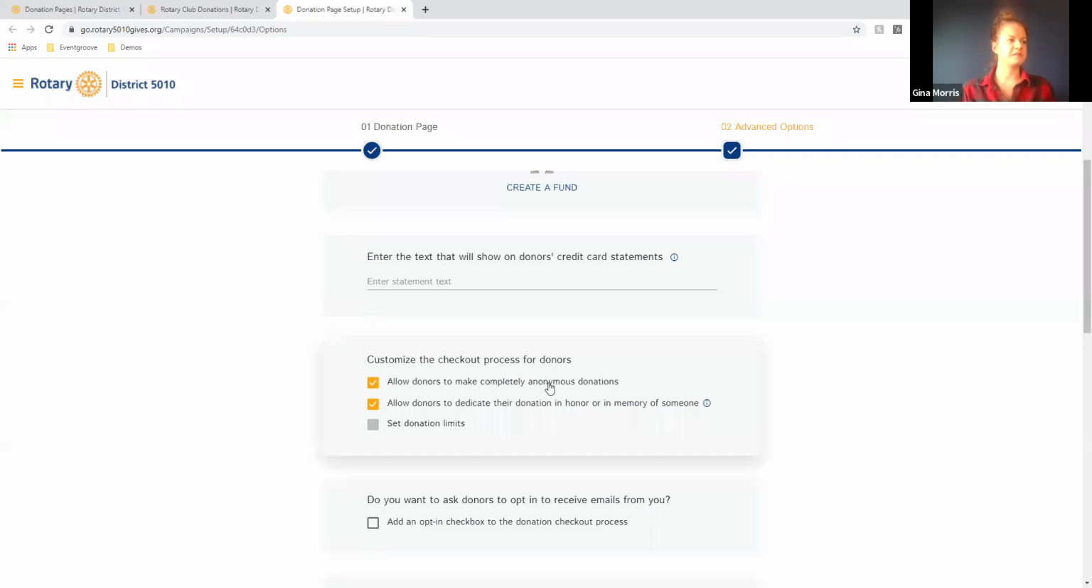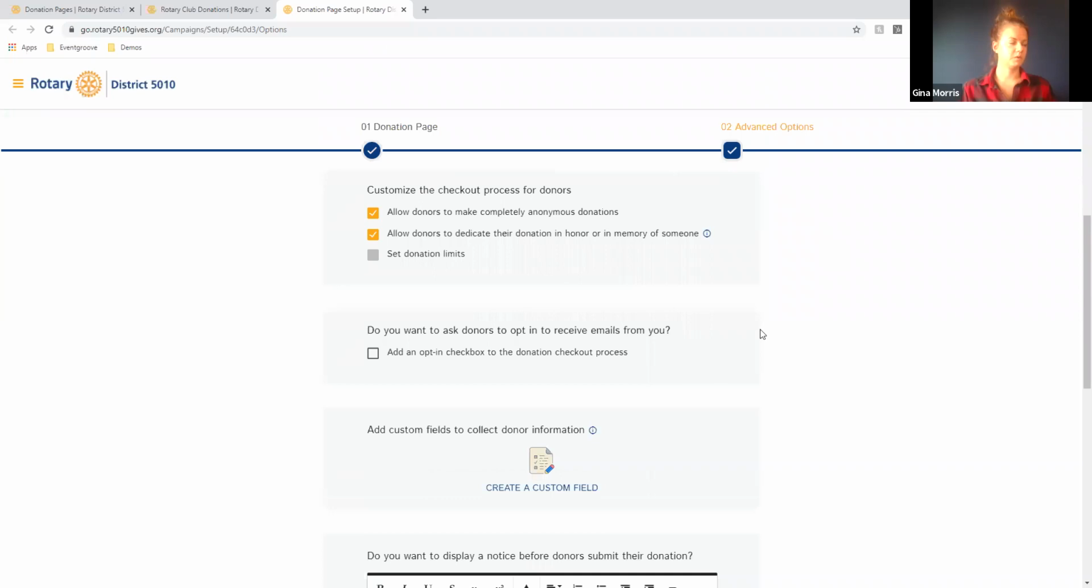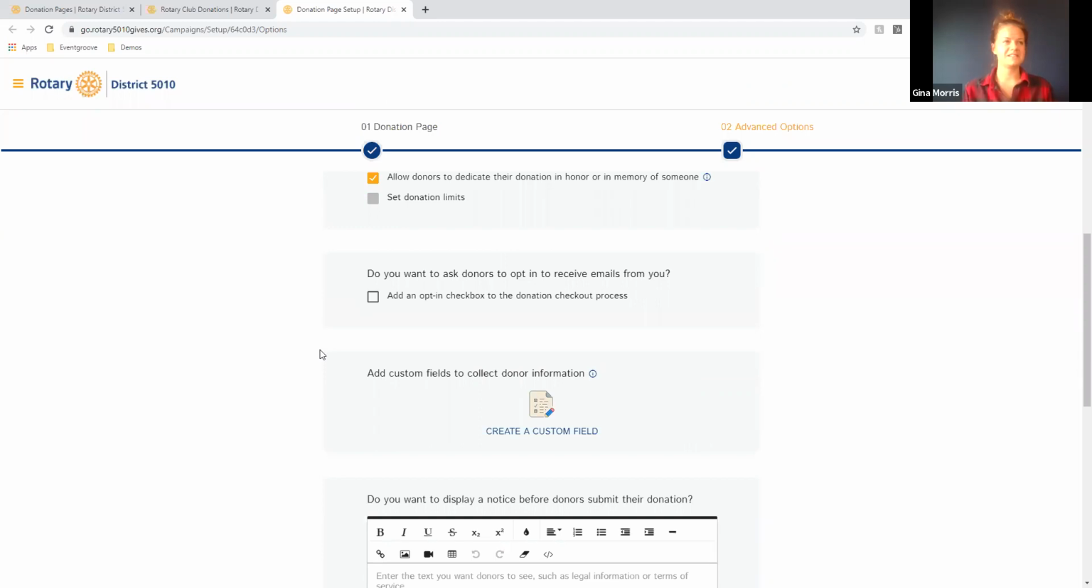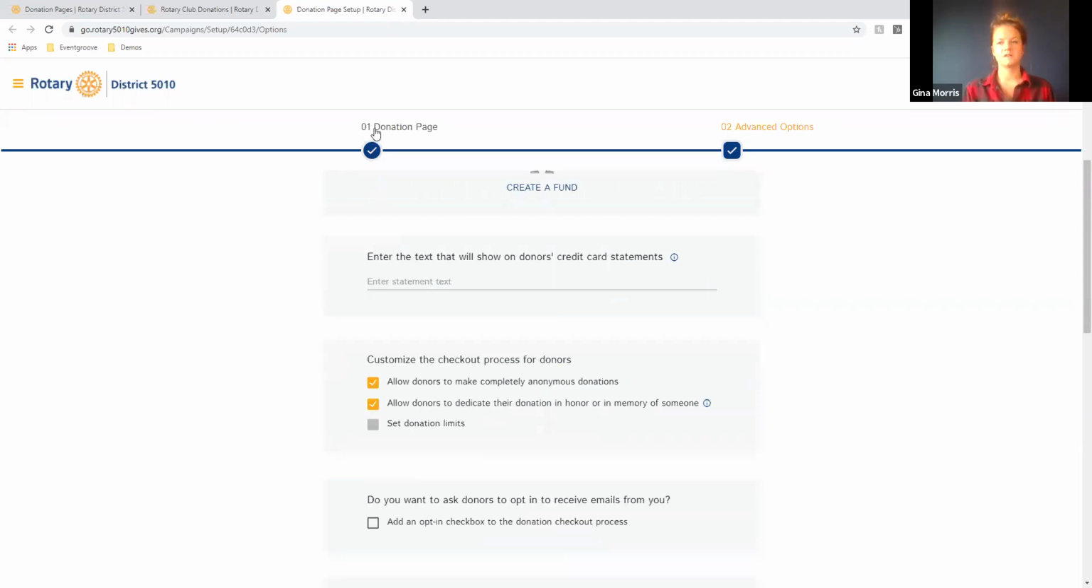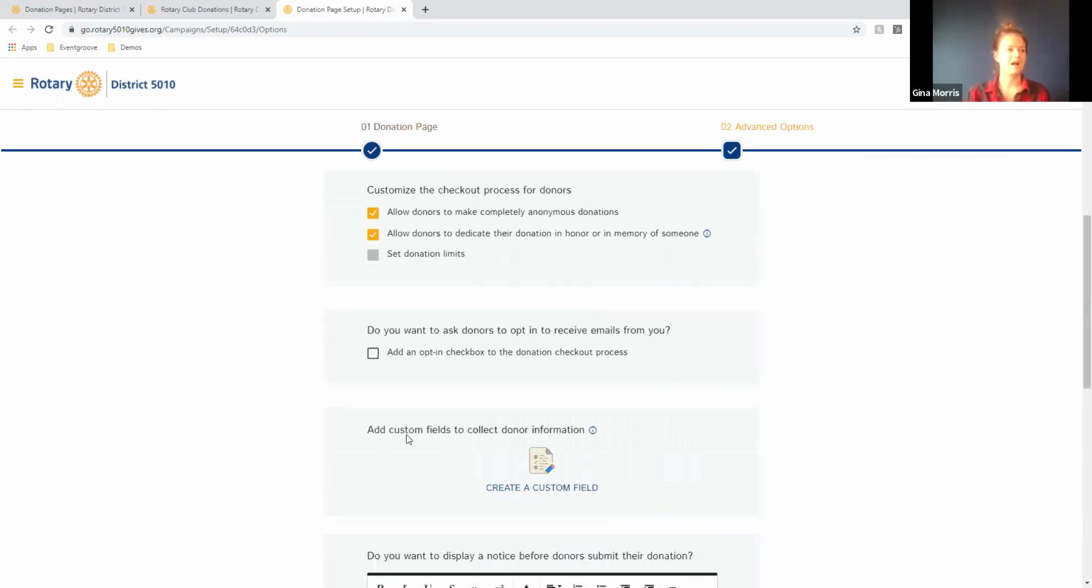We can also enable anonymous donation, as well as enable the ability for them to make their donation in honor of someone else. We also have an opt-in checkbox available to you. And then if there are any other pieces of information that you need that you haven't collected from them yet, you can add a custom field to gather that information. By default, we're getting their first name, last name, and email address. You can see on the donation page, we could also enable getting their phone number and mailing address. But if there was anything else you need from them, you can create a custom field to gather that information.